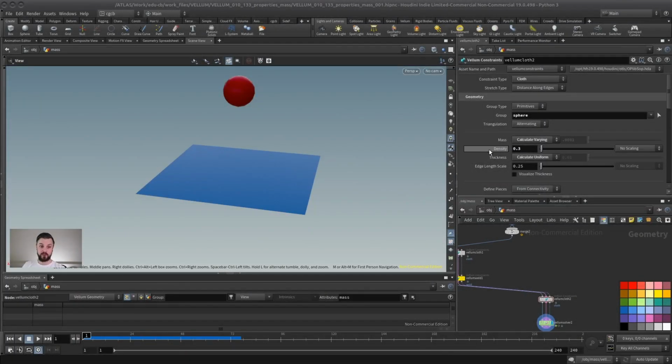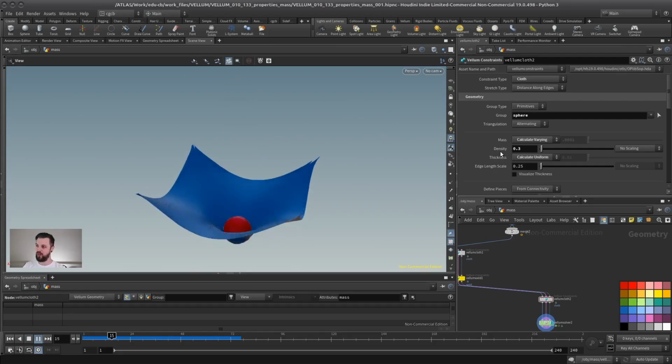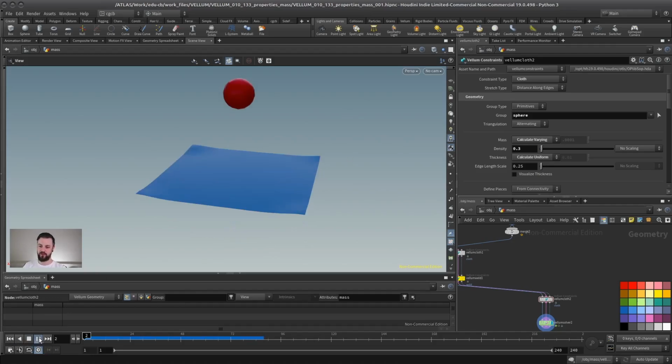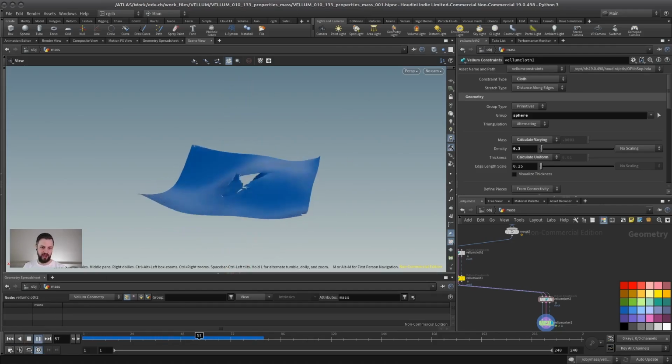In the next video, we will talk about another important property, which is the thickness. But for now, as you can see, you can change the density, which results in a different mass, to control the energy distribution when two objects interact with each other.